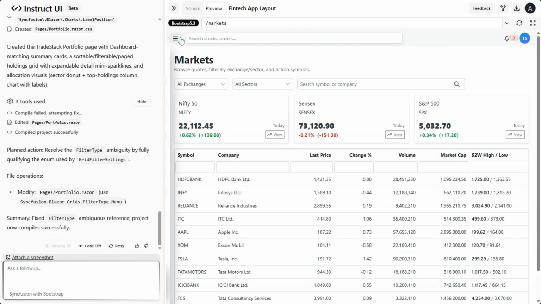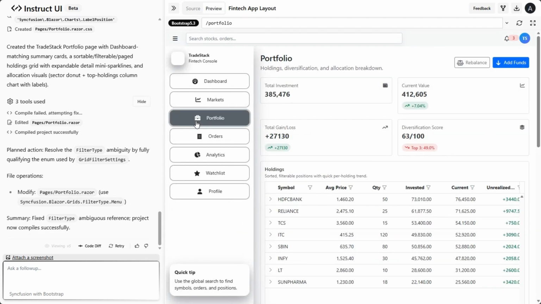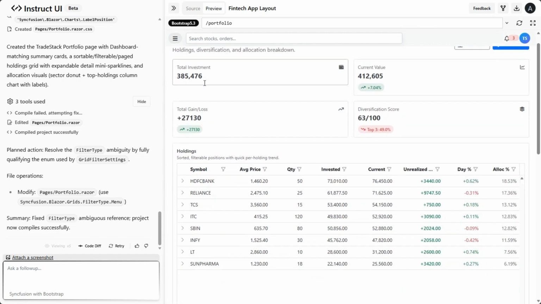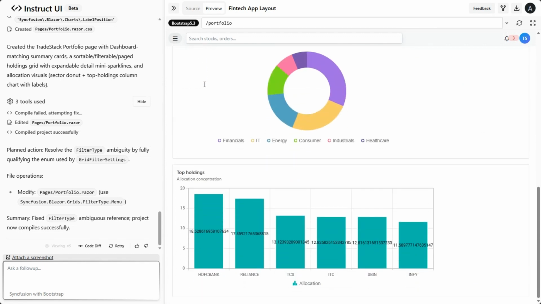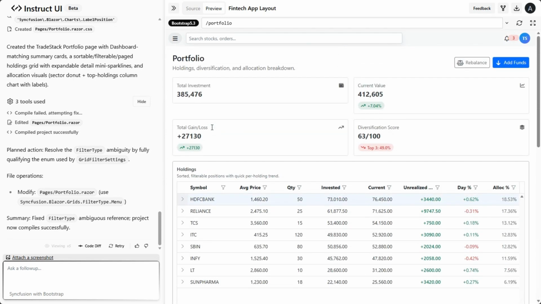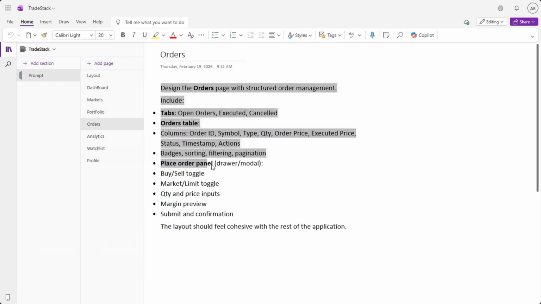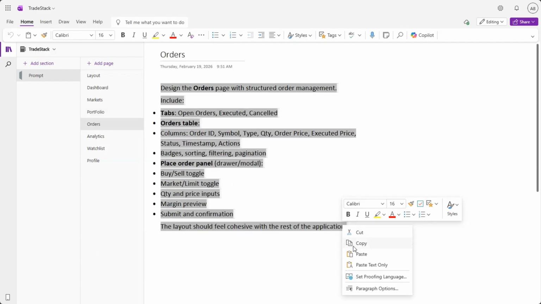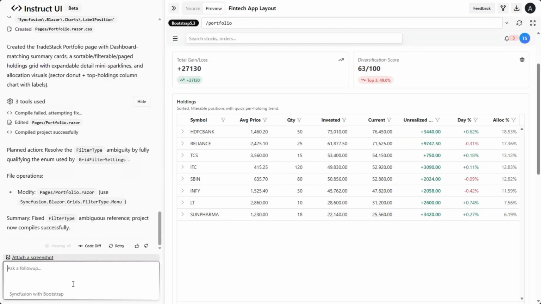And within just a few minutes, our prompt has been transformed into a fully functional, polished UI, featuring a well-structured data grid with filters, accumulation charts, a bar chart, and neatly organized cards. Next, we move to the Orders page.